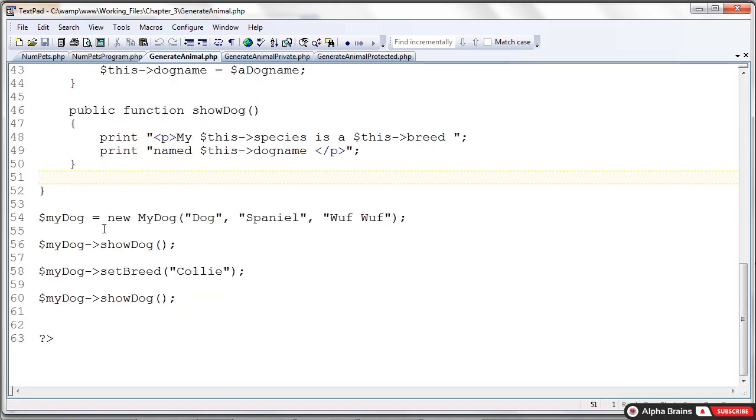So what do we have here? I create a new dog with a new my dog, spaniel, and his name is Woof Woof. There's the object. I show the dog, and then I set the breed. I'm going to use the method. I'm not even accessing the variable directly. I could because it's public. But here I'm running the method, set breed to be collie on my dog, and then show dog again.